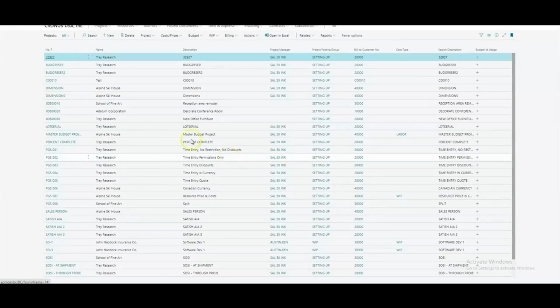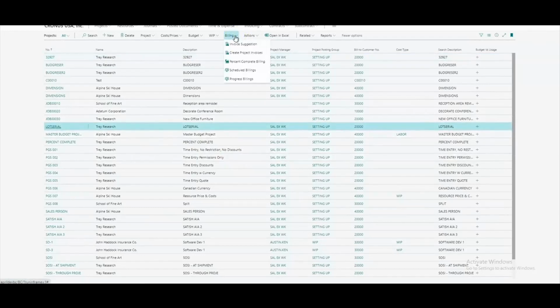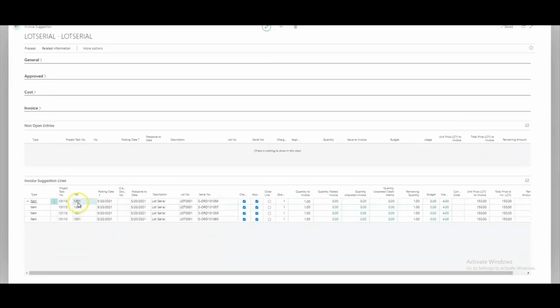We'll select a project that was set up to demonstrate lot serial functionality. In this example, the transactions were already created to generate the lot and serial numbers. In the project list, select the project, then select Billing, Invoice Suggestion. The four lines that we see displayed here have a lot number and a serial number.